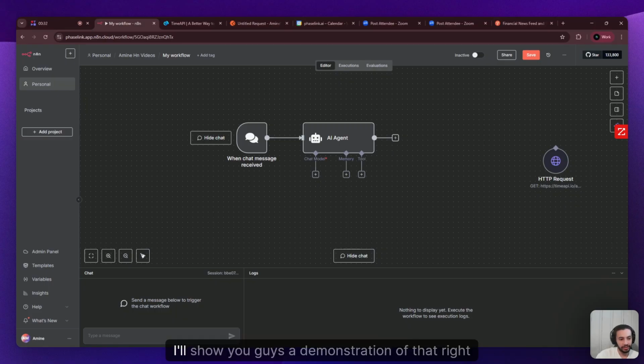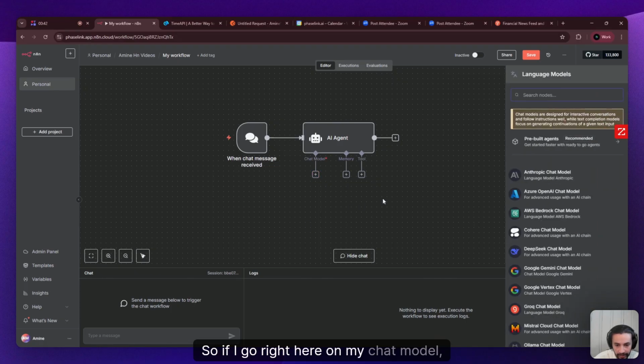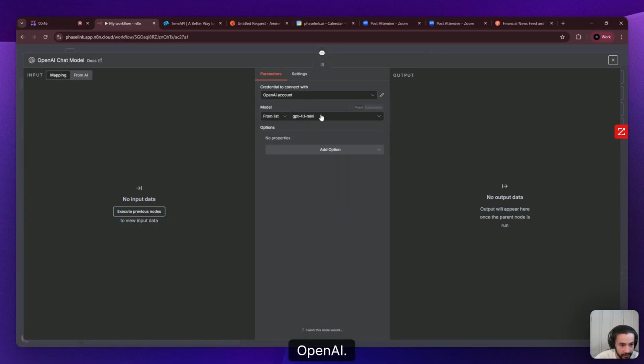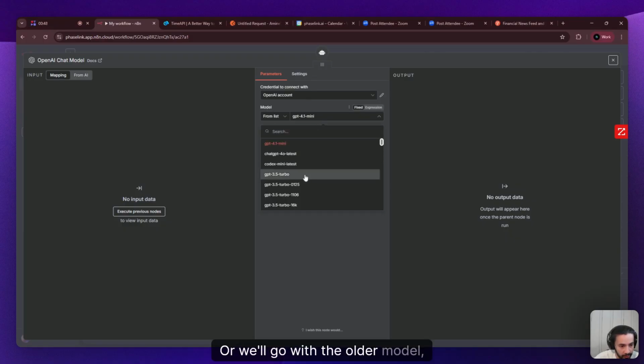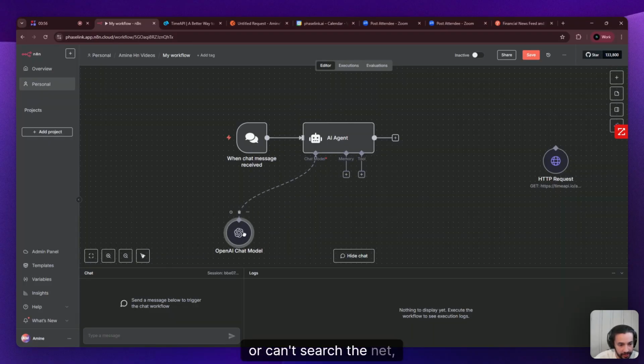And I'll show you guys a demonstration of that right here with a chat agent, and we'll see how to fix it with an API call. So if I go right here on my chat model, I'll pick OpenAI. We'll go with the older model. It's just because I believe these can't search the net, sorry.